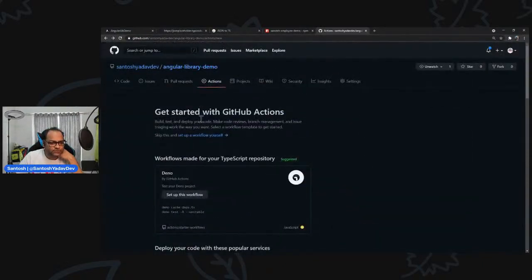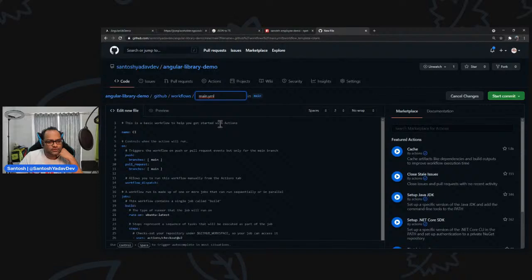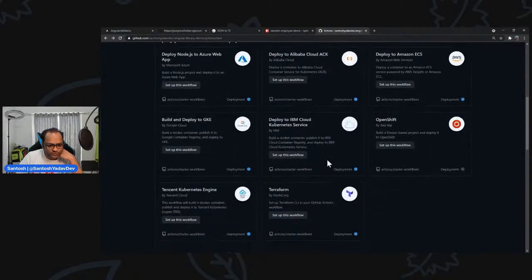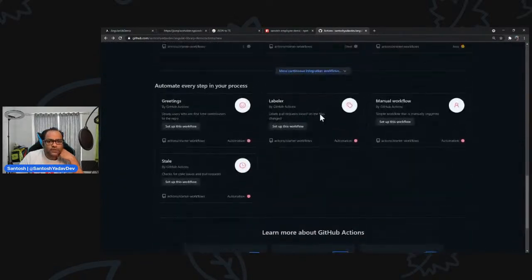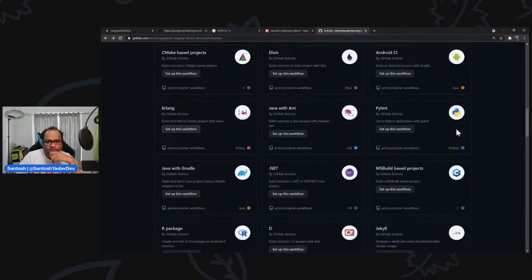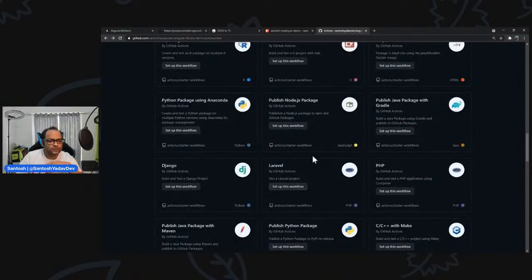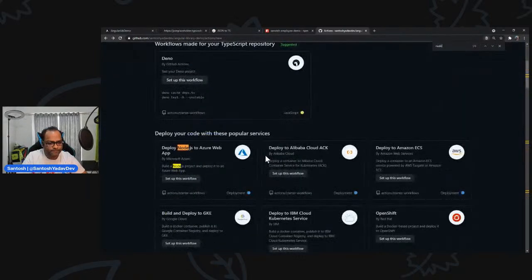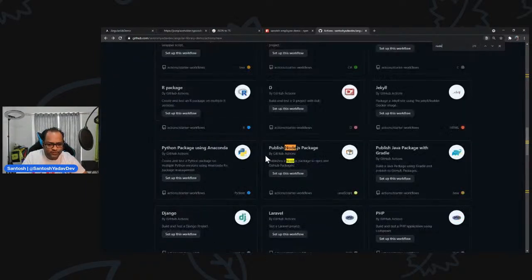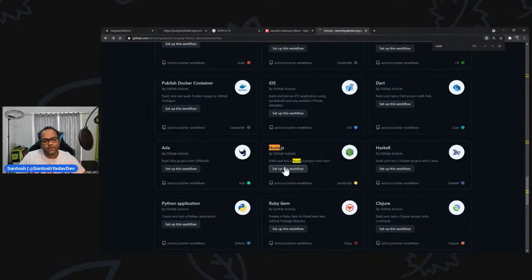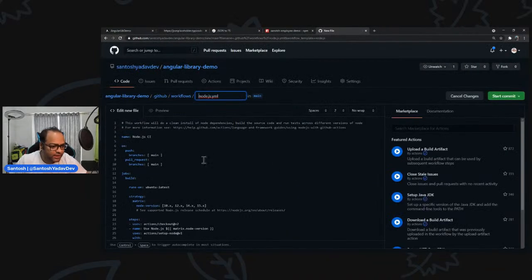and let's search for it. Where has the search gone? Here. So I'll just use Node.js, publish Node.js package. This is again publishing a Node.js package. Yeah, I'll use this one, the Node.js one, and it says, okay, so on push and on pull request.